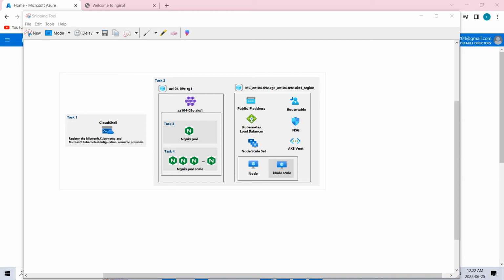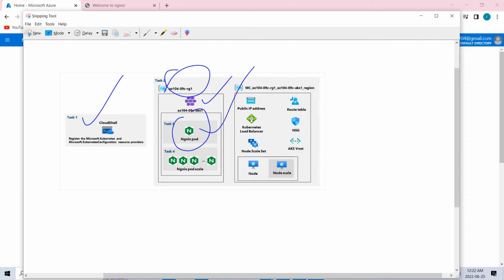Hello everyone, welcome back. So coming to the previous task, initially we registered the Kubernetes as well as Kubernetes configuration resource providers using the Cloud Shell, using bash, which we did in the first task. In the second task, we created the resource group and the Azure Kubernetes service cluster. And in task 3, we deployed the pods into the Azure Kubernetes service cluster, and we were successfully able to access the Nginx server using the public IP.